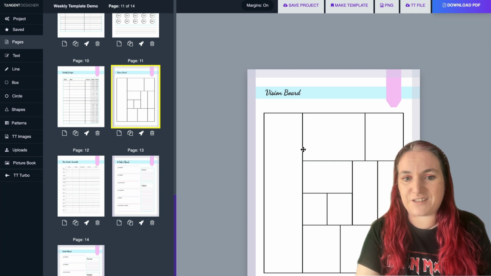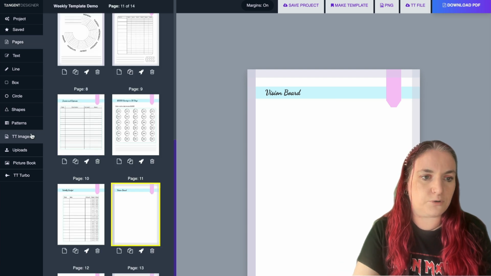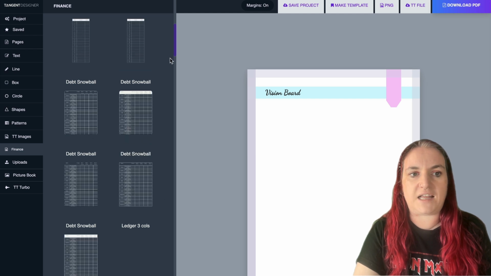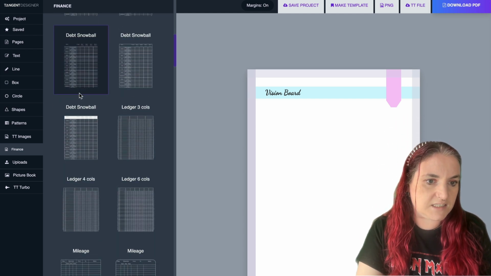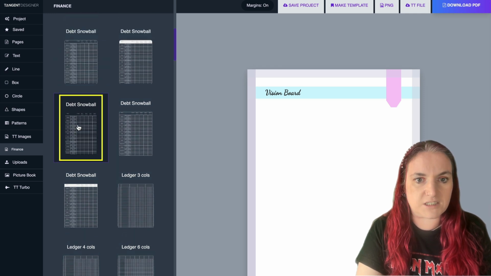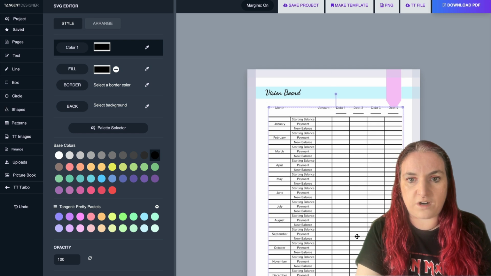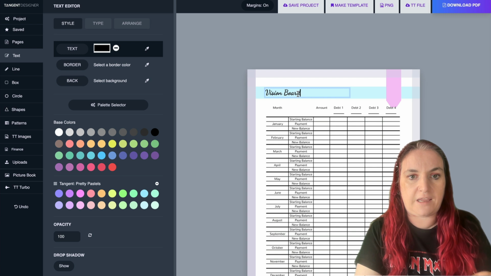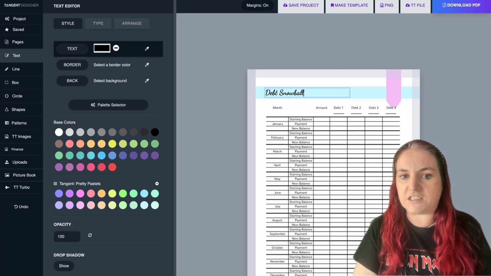For example, let's take the vision board page. If you want a different page in here, you can just delete the vision board, go to TT images, and let's say we go to finance and you want to create finance pages. You could just get the debt snowball page here. So I'm just going to grab that. It's a table. You can just paste it in, drop it where you want, and, oops, there we go. And you can just type here and put debt snowball. And you can create all kinds of pages here.